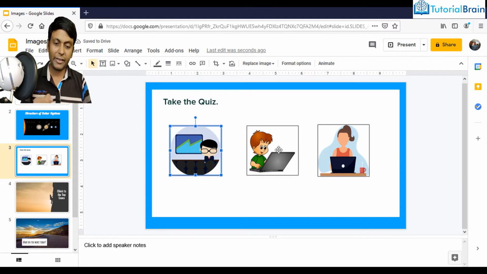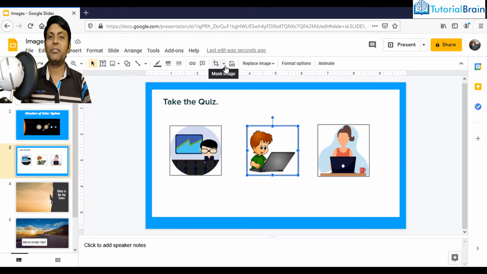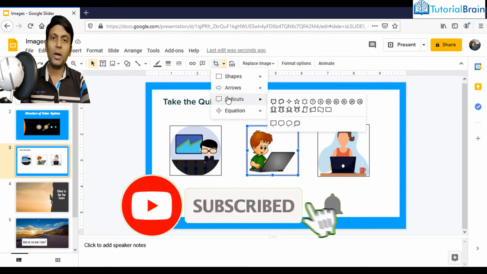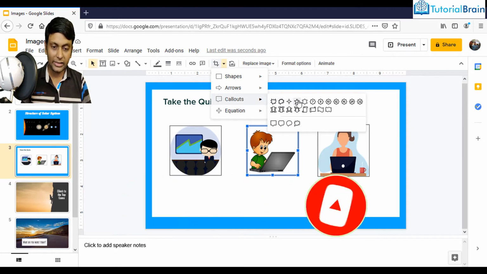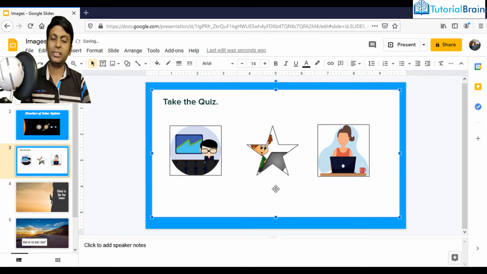In the same way, if I select another image, there are other options. For example, you see here you can reset the image, you can mask the image, and so on. Masking is a very good feature using which you can get a particular shape of your image. I'll just show you. Let's say that I want to mask this image in a particular callout. So I'll select this, and let's say I want to have a star, that is a 5-pointer star. I can click on this, and now you see that this image is masked to this star.